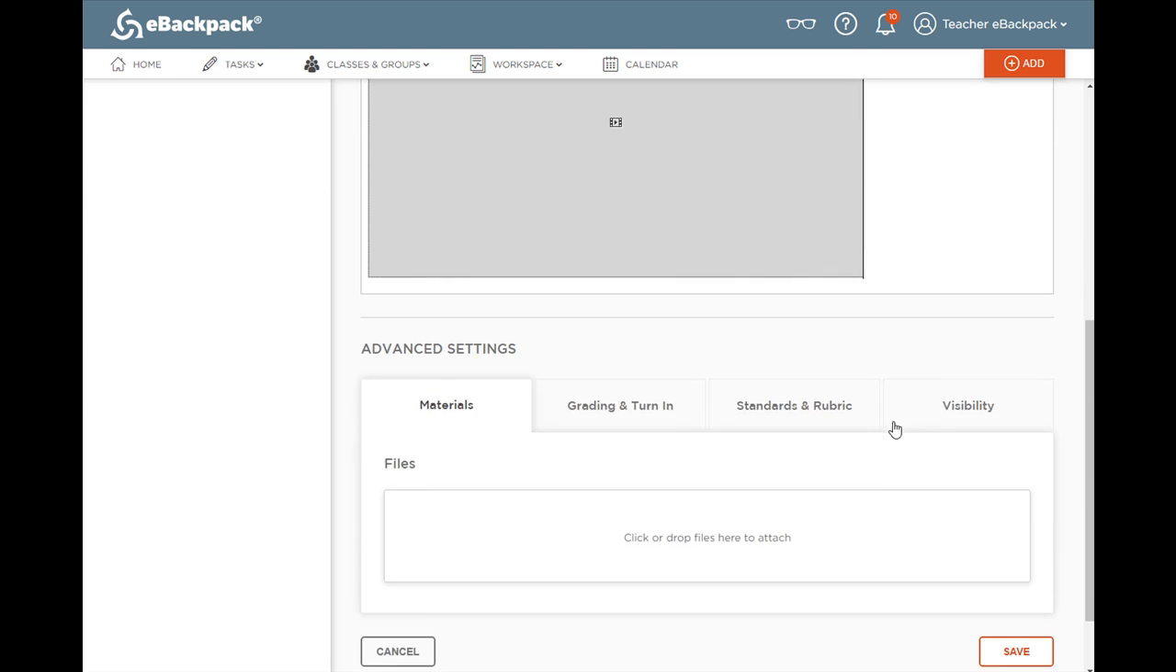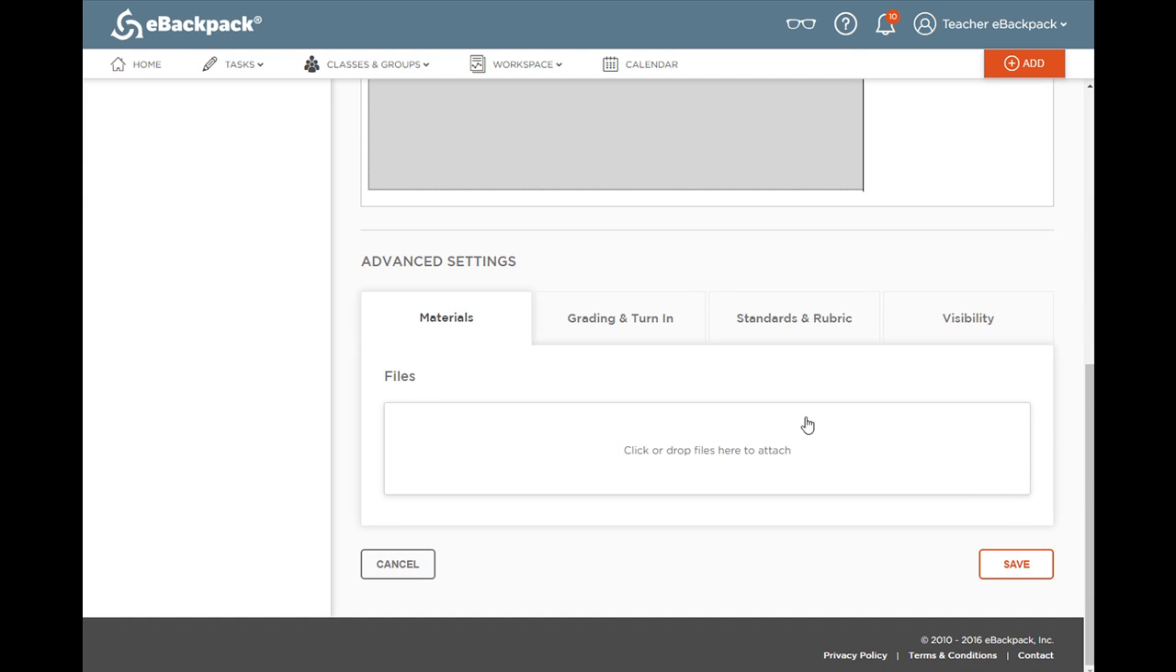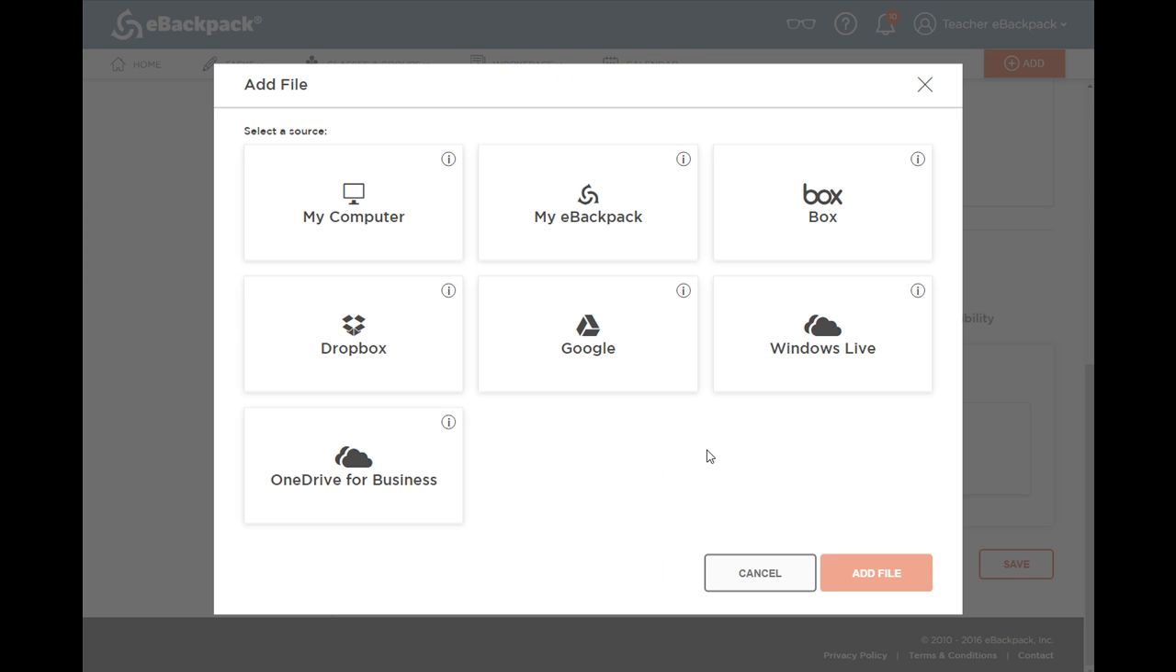If you need to add files to the assignment folder, make sure you are viewing the Materials tab. Click the link inside of the box, click or drop files here to attach. You will now have the option to choose from your computer, your eBackpack account, or an external service account such as Box, Dropbox, Google, Windows Live, or OneDrive for Business. Select your file from any of these locations and choose Add File.